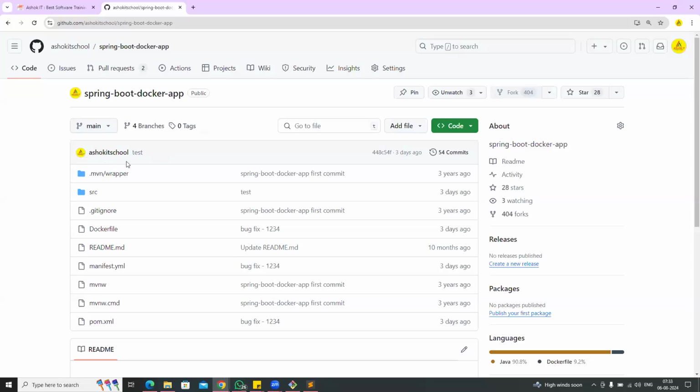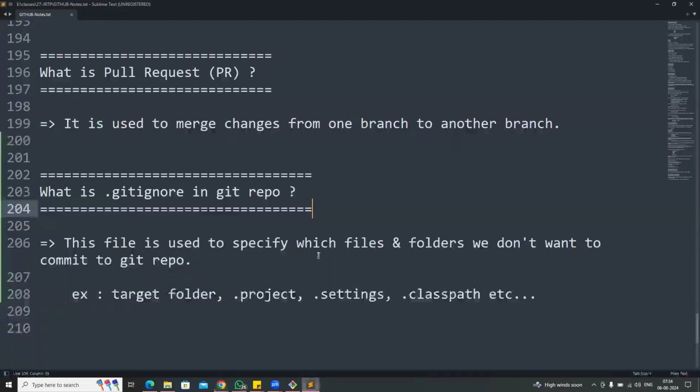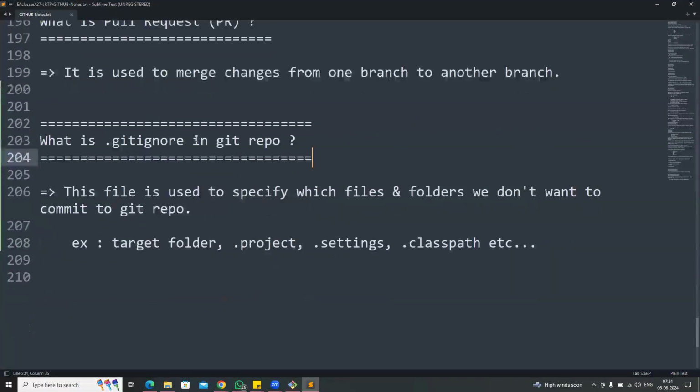Okay. Perfect, guys. So with this, we understood what the .gitignore file is in the Git repository. If you don't want to commit some files and folders to the Git repository, you can specify them using .gitignore. So what kind of files will we not commit? Generally, the target folder we don't commit to the Git repository. The .project folder, .settings folder, and .classpath folders we don't commit to the Git repository.